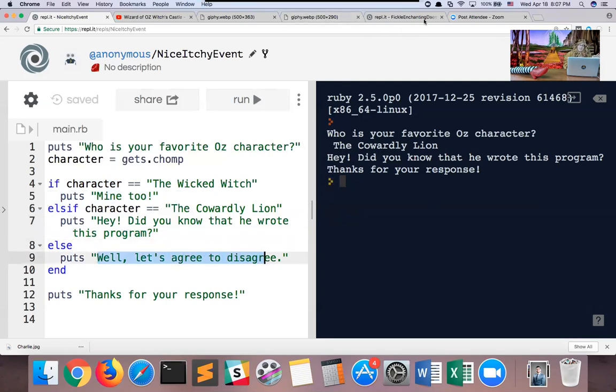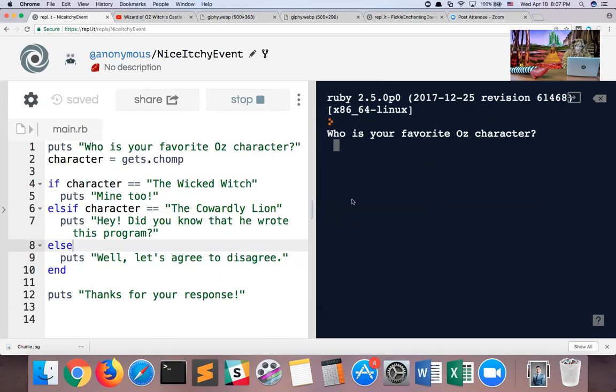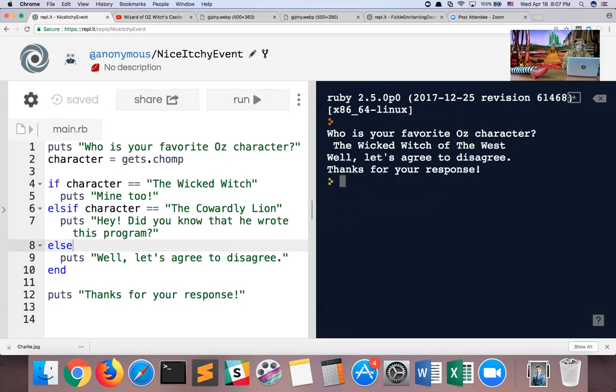I think I saw, okay, we have a question from Tamika. How do you capture the witch or the Wicked Witch of the West, etc.? Yeah, great question. So let's run this program. What happens if I type in the Wicked Witch of the West? Right, I'm very particular. There's more than one Wicked Witch, as you know. It's going to say let's agree to disagree.